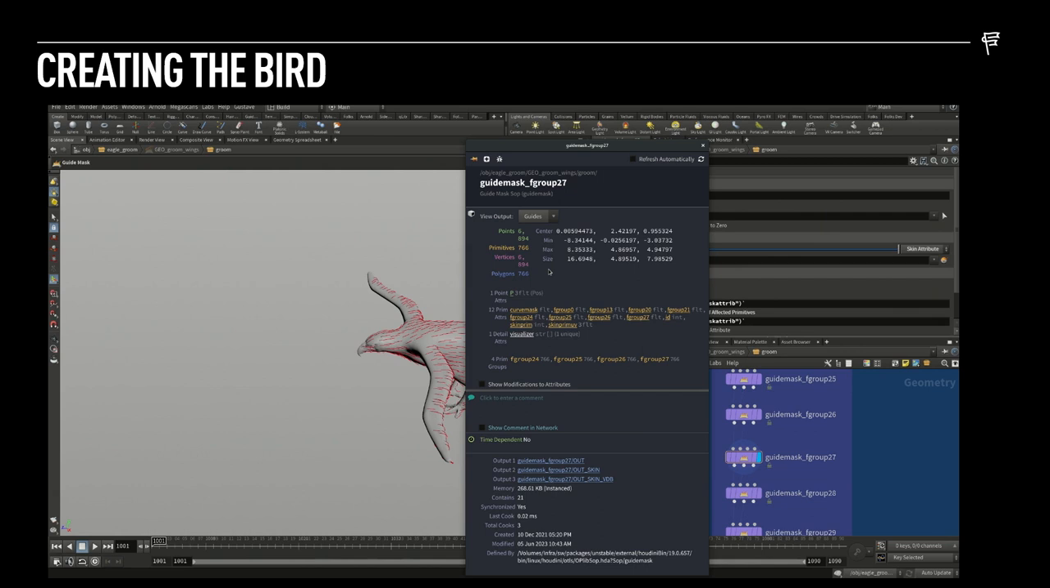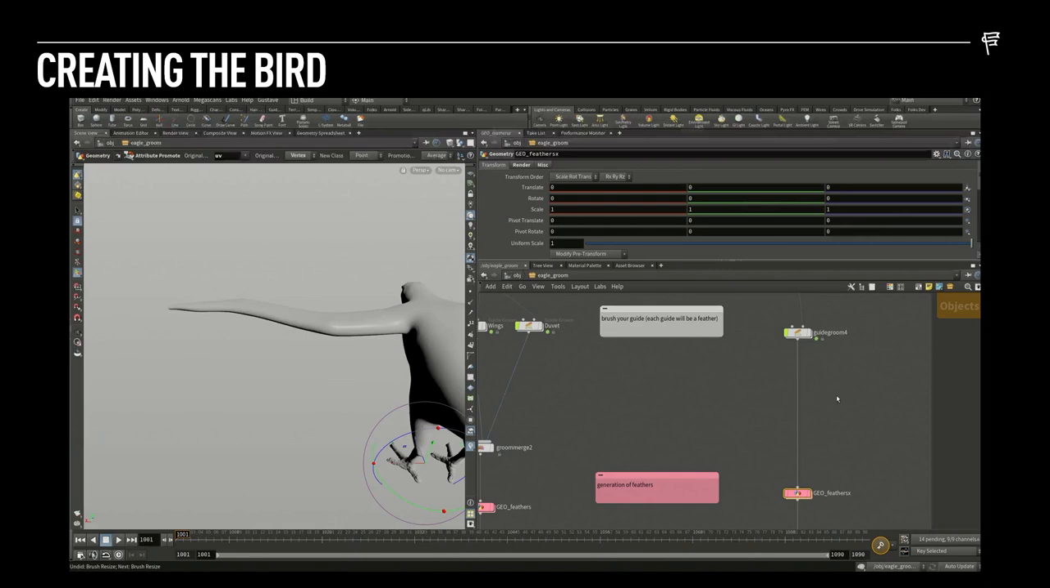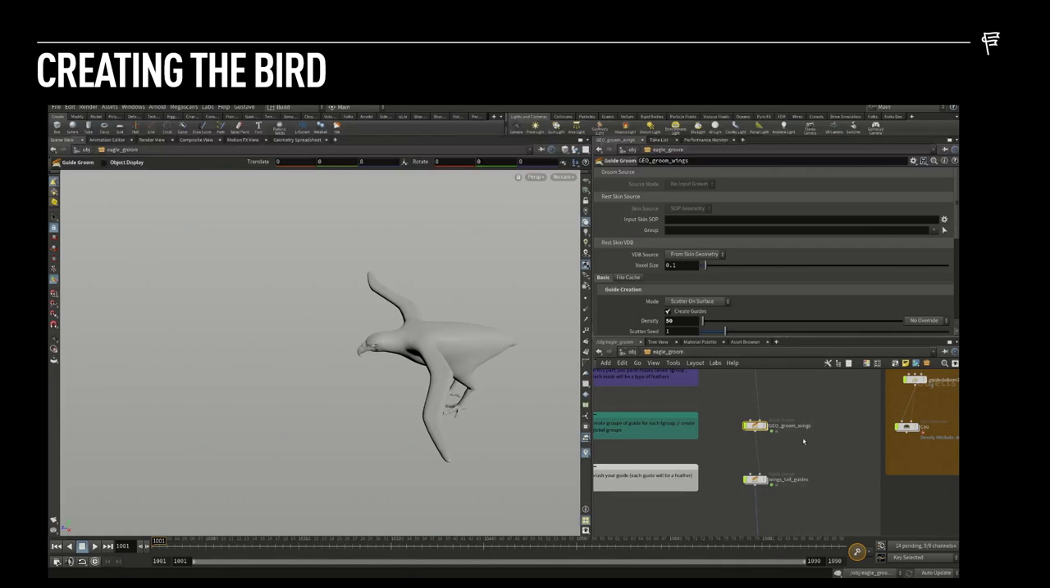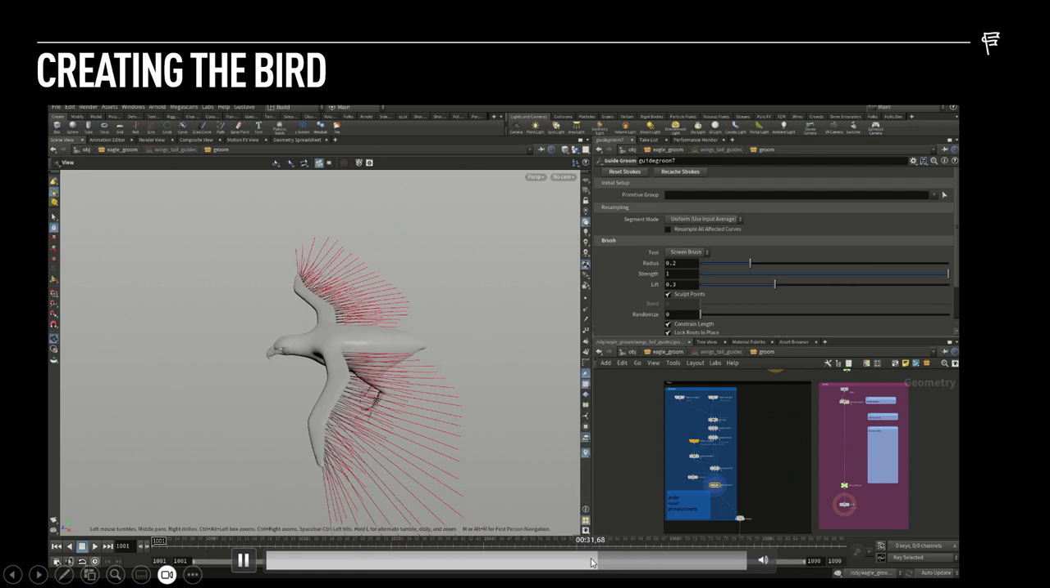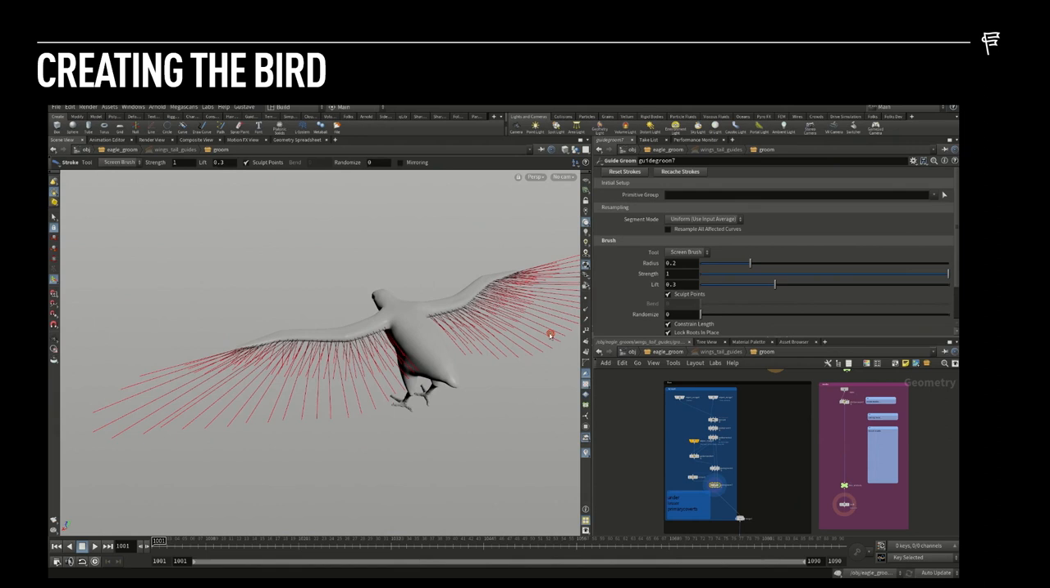Your mask is called fgroup zero, for example, and your guide will have this attribute too. Okay. So yes, you generate the guide. This one is the feather for the wings, but it is the same thing for the body. We just generate the guide. You don't need to worry a lot about the brushing of the guide because at the end there is a detangle pass that allows you to sculpt the feather the way you want to achieve the look.